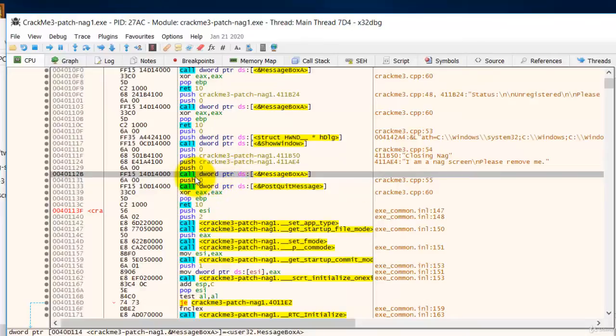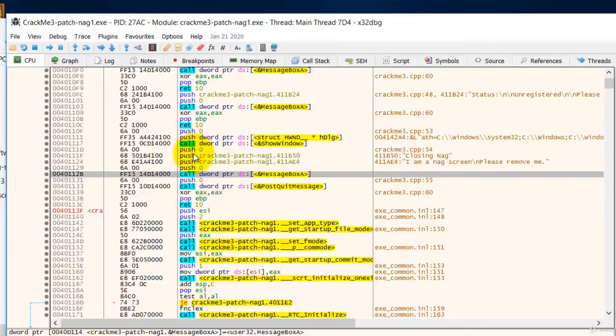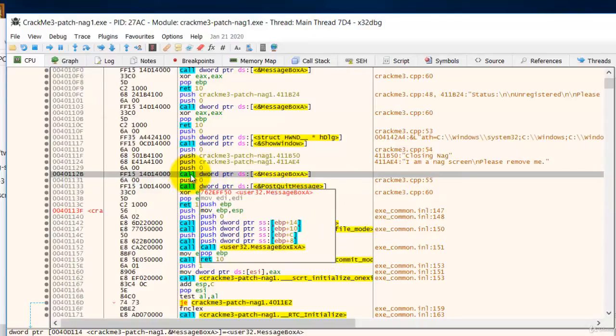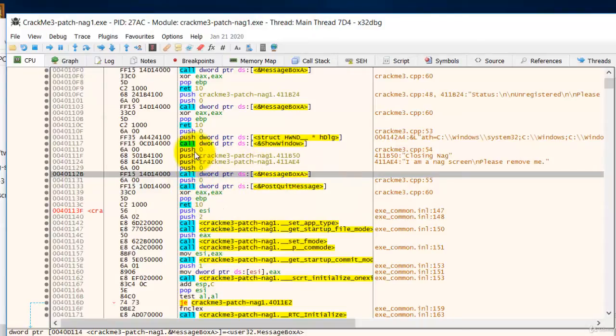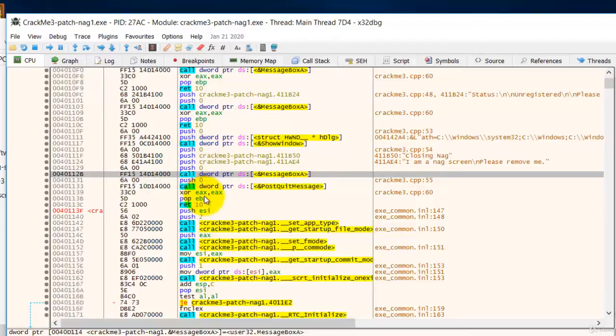But remember, if we no op this, we must also take care of this which are being pushed to the stack. So we don't want the stack to be corrupted. Normally after a call, the stack will be cleaned by the function. But if we no op this, there is nobody to clean the stack. So we have to clean the stack now by no opping all this as well. So after no op this, we have to no op all this also.